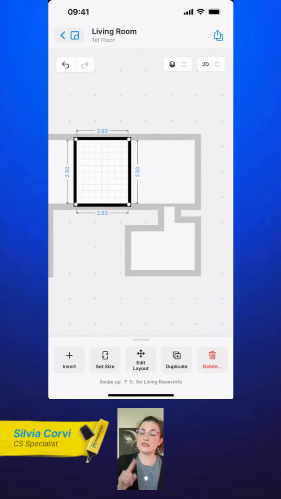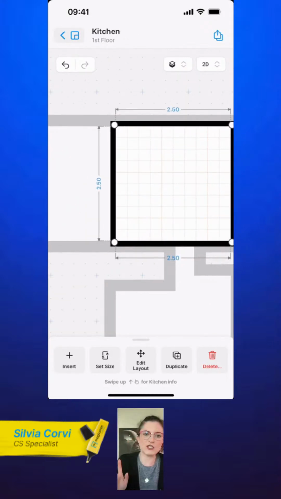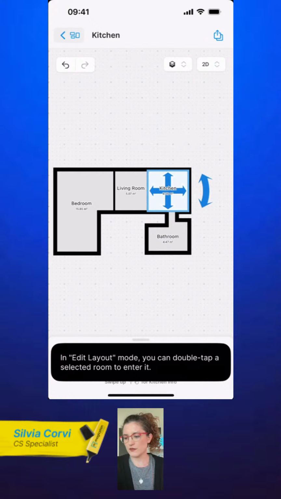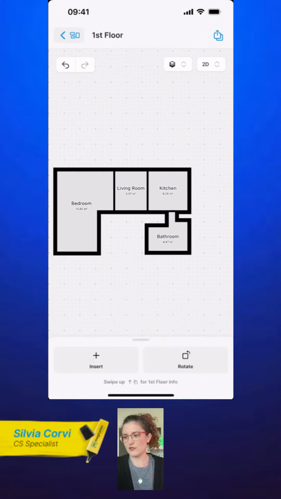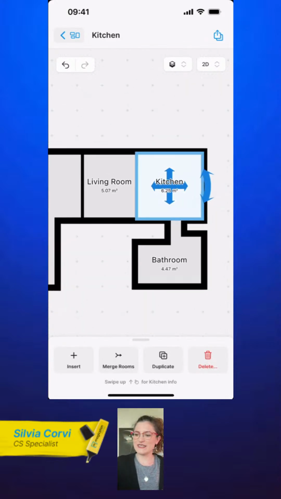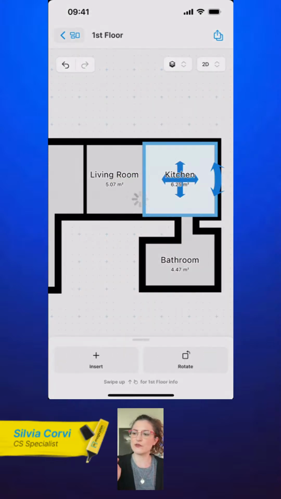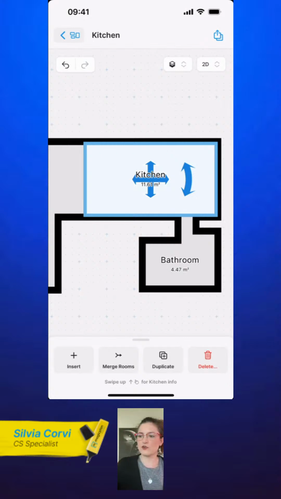Okay. But since this is a teeny tiny living room and this is like, okay, a small kitchen, maybe we can put them together and have a bigger room. So we tap again on edit layout. Okay, here you can see we selected the kitchen and we can merge the rooms. Let's say, okay, with the living room, voila, and we have a bigger kitchen. This is not only a kitchen, it's a kitchen and living room, so we could also rename it.